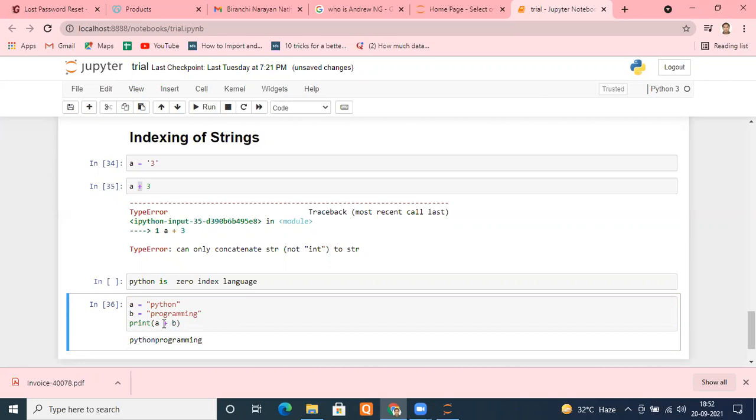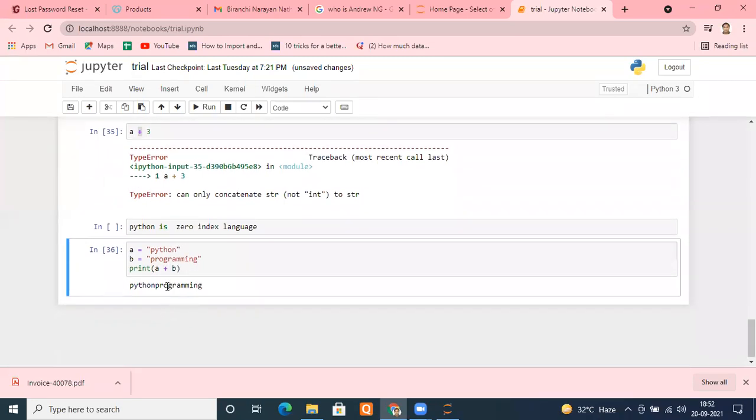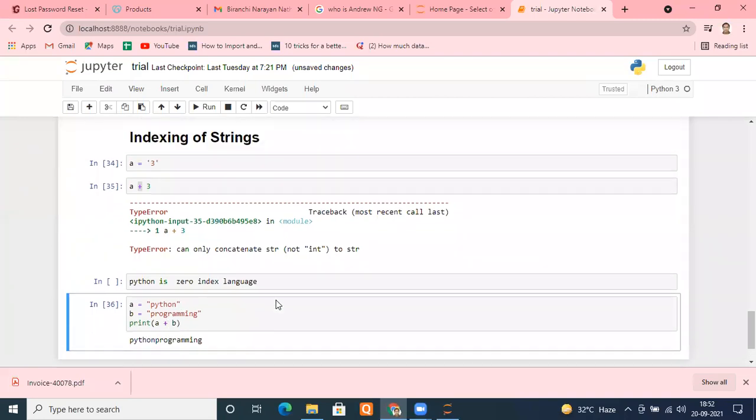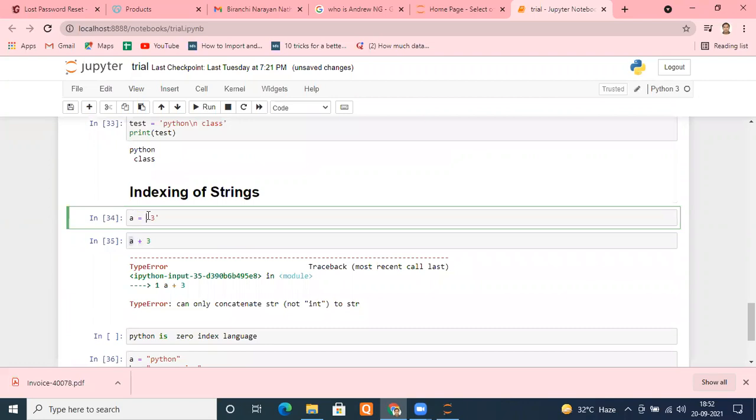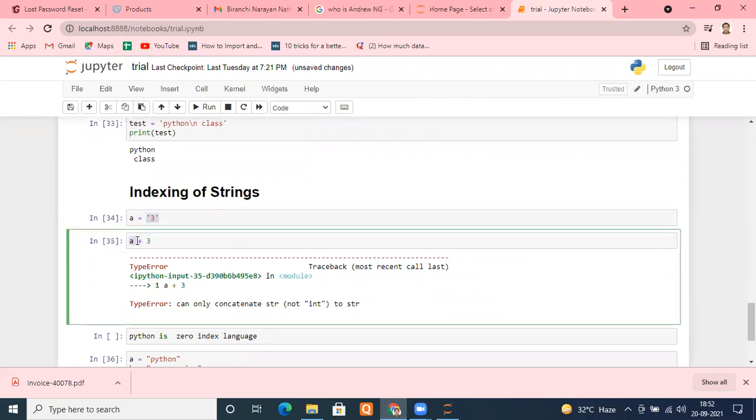Whatever you write after this operator will be appended here. This is known as concatenation, right? So it is trying to do A is a string, as we have taken in the course. The moment it understands that A is a string, it understands that plus is a concatenation operator. So see here, 3. Oh, it's an integer. So their data types are different. One is integer and one is string. It cannot concatenate that. It throws an error.